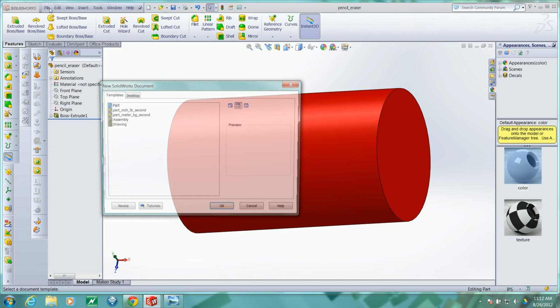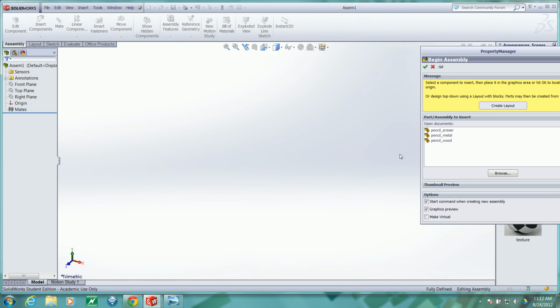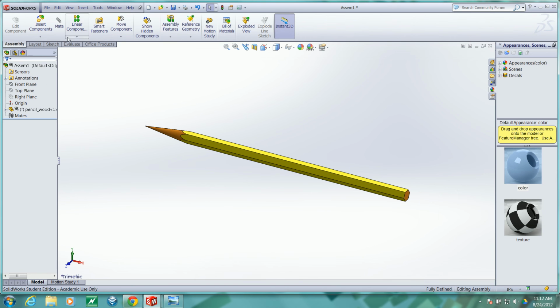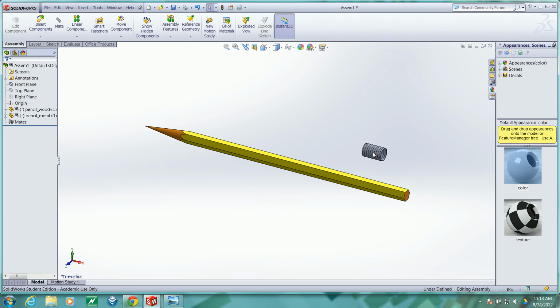So I'll go File, New, and I want to create an assembly. And the first part that I'll bring into the assembly will be the wood part, and then the next part that I'll bring in will be the metal part. So I'll go Insert Components, and I want to insert the metal part.